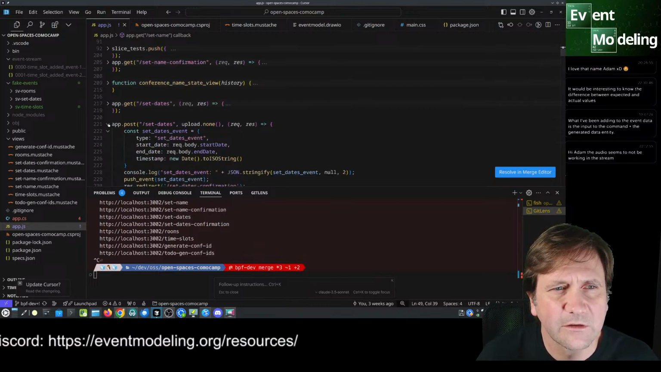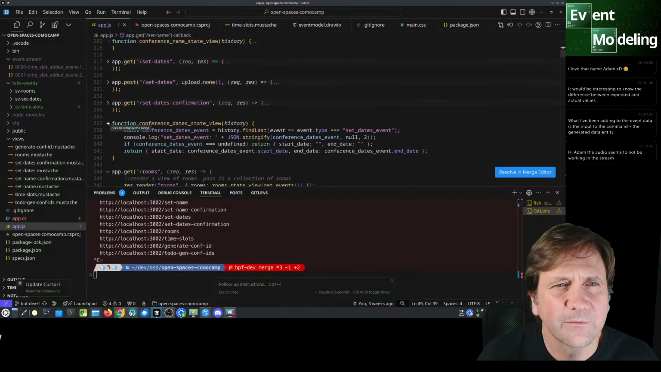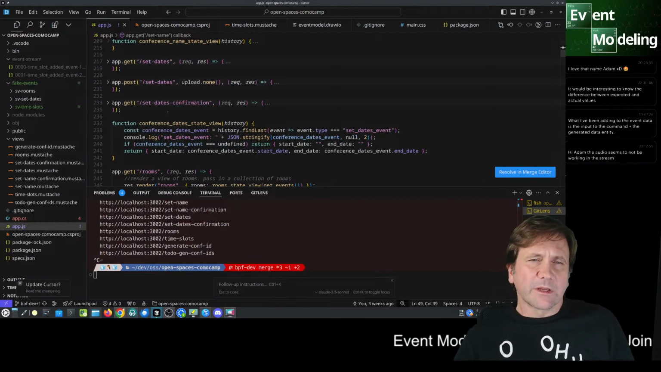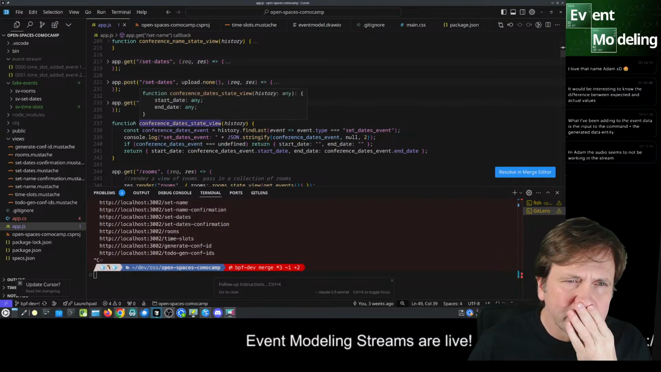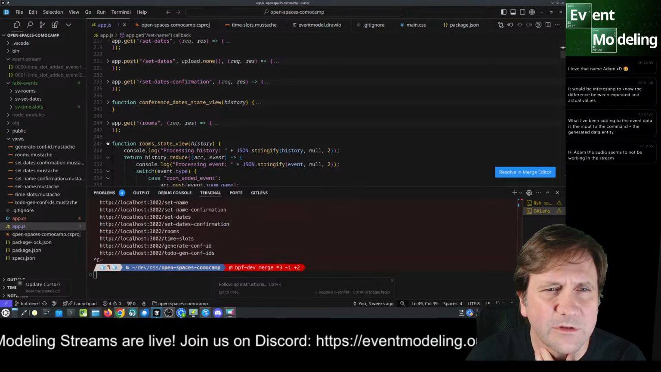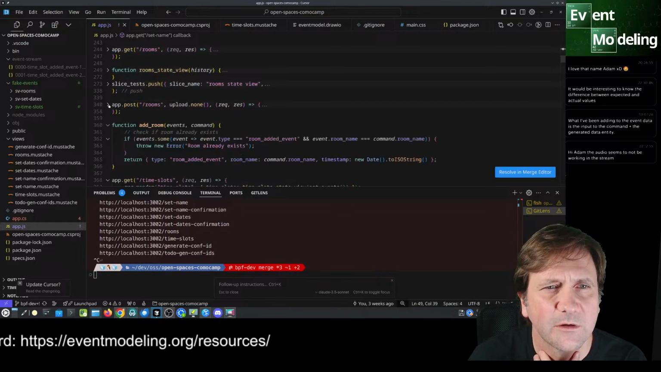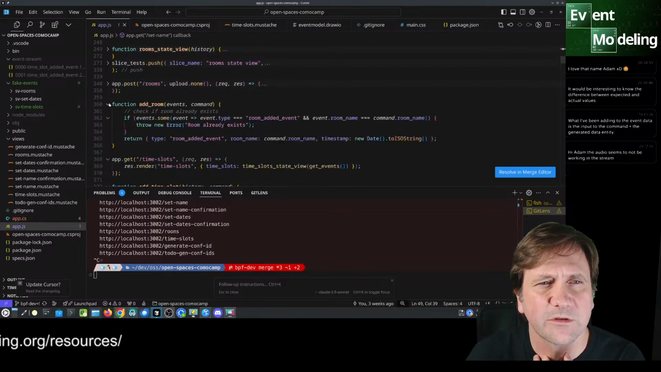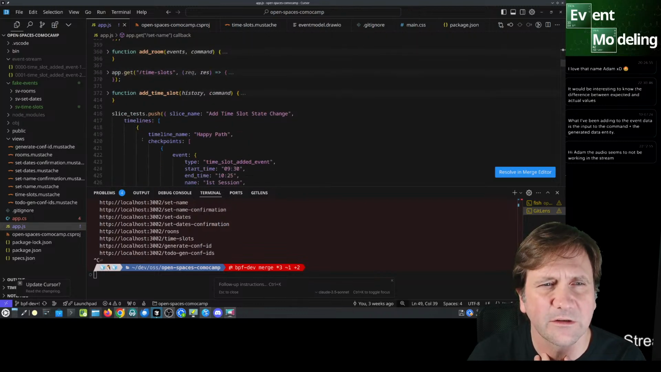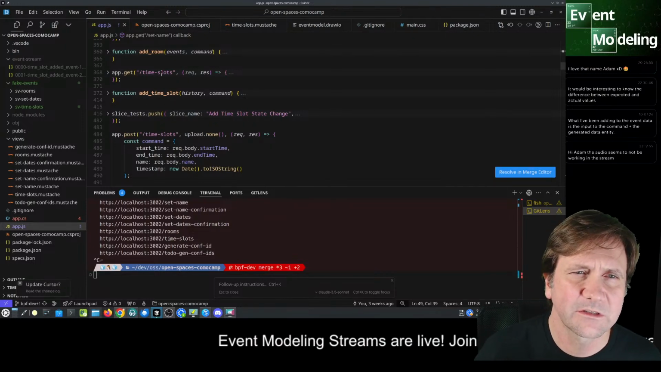Set dates, confirmation. So post and get for set dates. When we're done, we get the confirmation. Rooms, room state view, this tests for rooms, post, add rooms, yeah. Now here's the time slots, good. And time slots for adding slots. So we get the get.